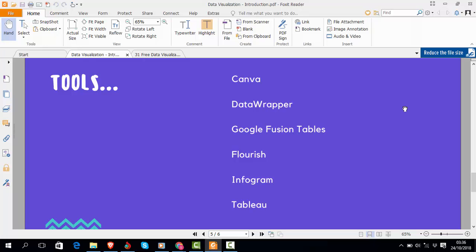So for you to use Canva, it's just easy. You could go to canva.com, just Google Canva, then you sign up, then you're free to use it. The same thing for Datawrapper. Google Fusion Tables, you already have that as long as you have a Gmail account. I think the same thing also applies for Flourish. Then no, it doesn't apply for Flourish. Then Infogram and Tableau. So Tableau is a premium tool.